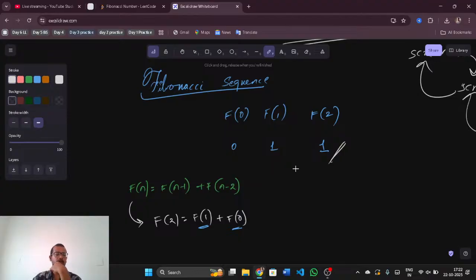Okay, right. So if we are asked for f of 2, we'll be returning 1 plus 0, nothing but 1. Now, what if we are asked for f of 3? Then f of 2 plus f of 1. Let me tell you how. So, f of 3 will be f of 2 plus f of 1. Now, what will be f of 2 and f of 1? Absolutely right. 1 plus 1 will be 2 here.